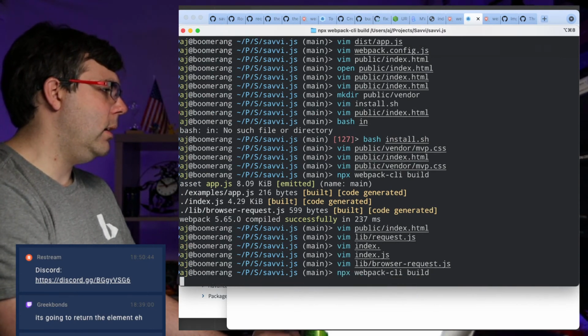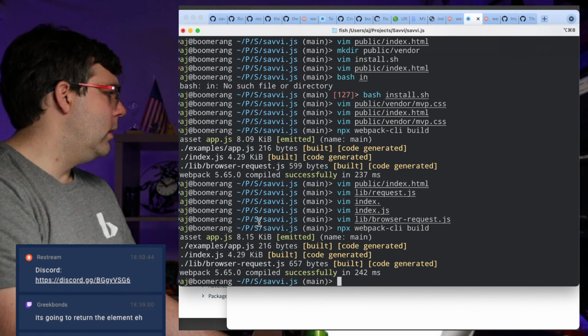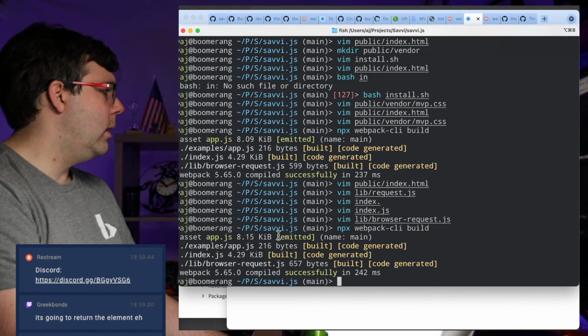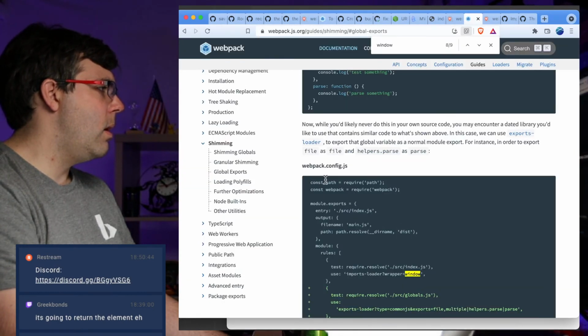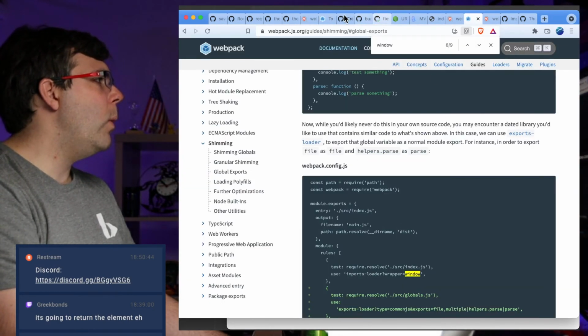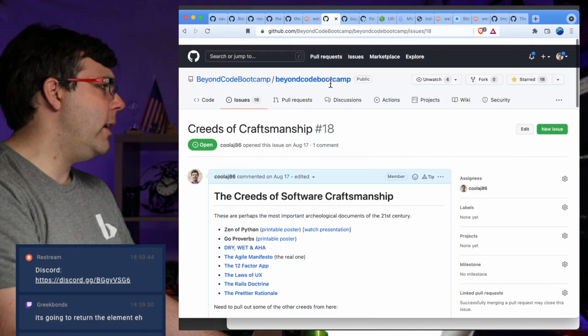Okay, let's Webpack it and try again. Okay, I've got way too many tabs open here. Let me just close some of this stuff out.